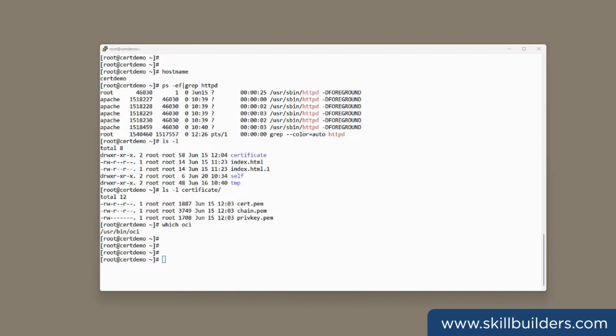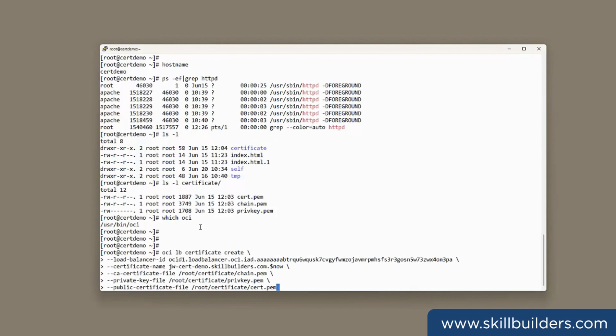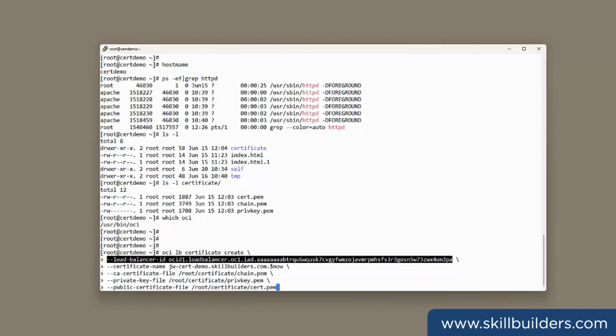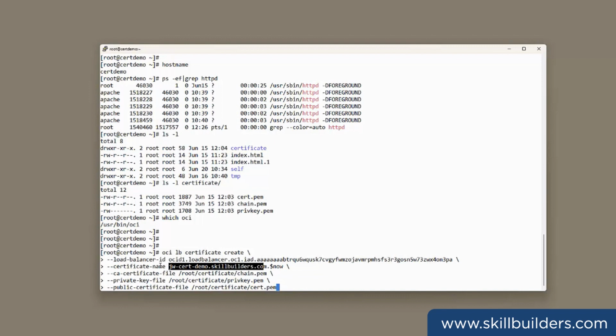That's what this command here is going to do. OCI LB certificate create. I'm going to create a certificate in the load balancer. The arguments, which load balancer? That one. There's its OCID. I'm going to call the certificate JW Cert Demo. And these are the three files I'm going to upload. So from my /root/certificate directory, I'll upload the certificate chain, the private key, and the certificate itself.